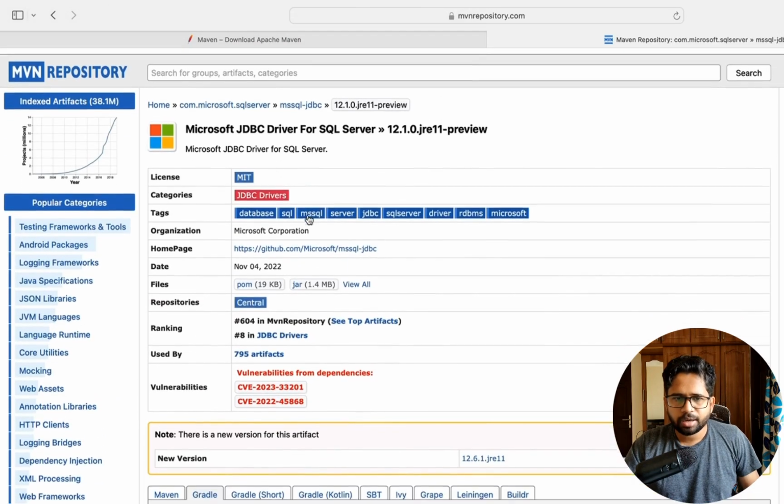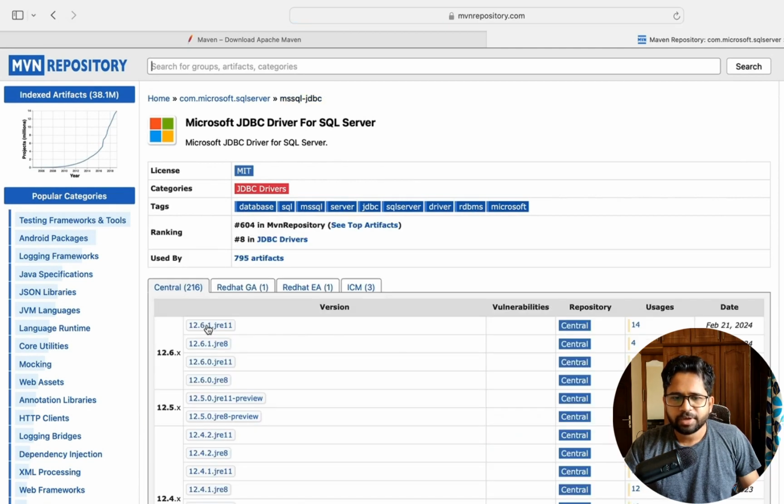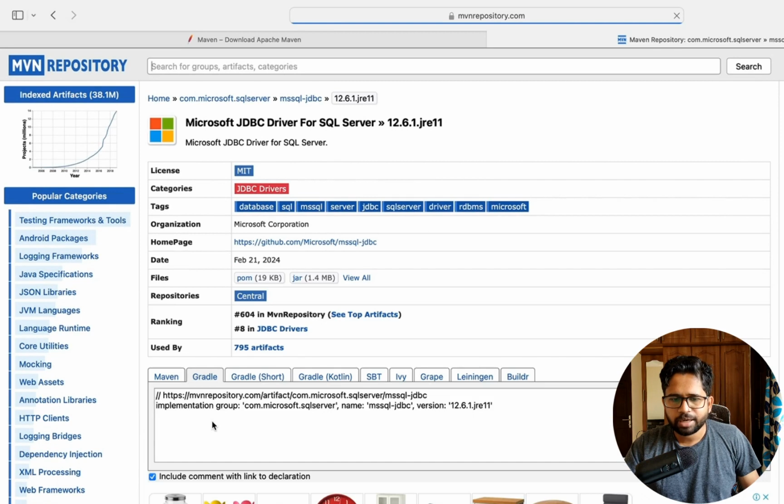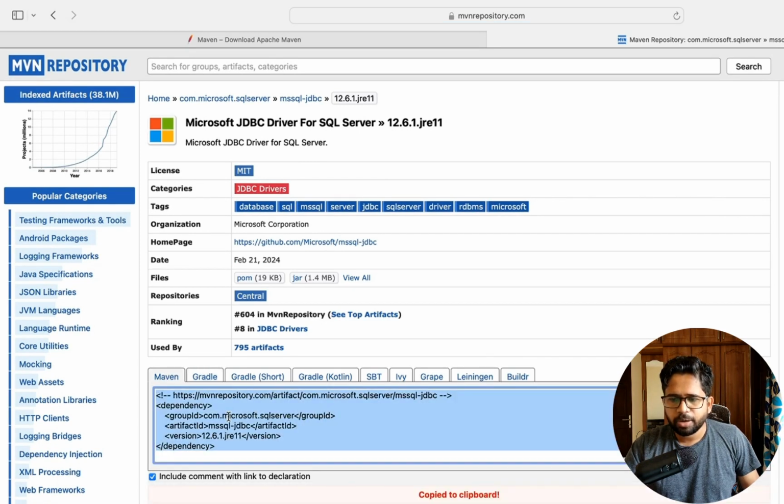So basically you can come here, you can go to this MS SQL JDBC library. You can click on the latest one and you can copy the Gradle snippet. You can copy the Maven snippet. You can copy all these things and then import it in your project. How to import is, you have to paste the same thing into the pom.xml. So let me show you how.